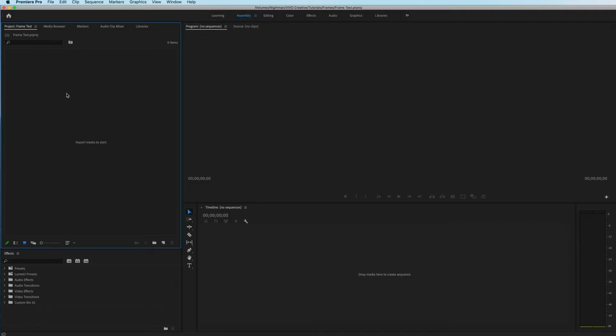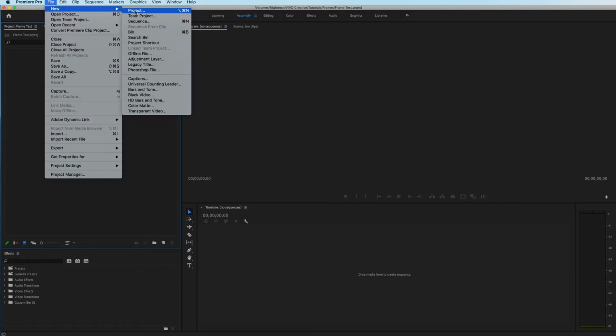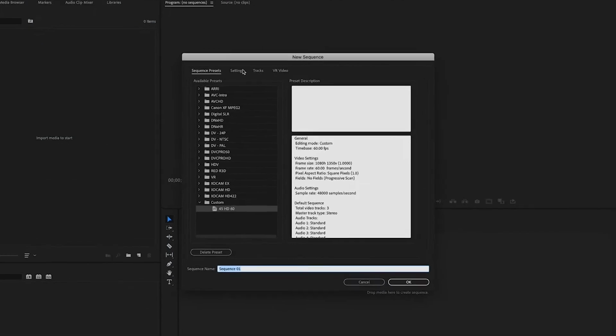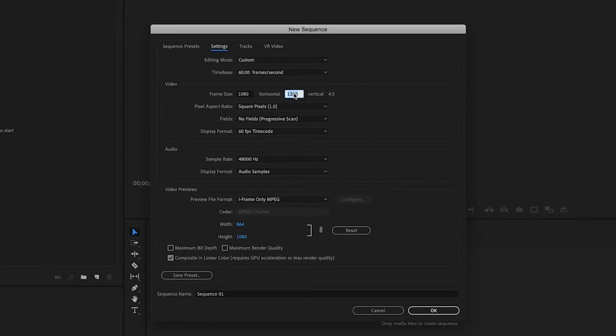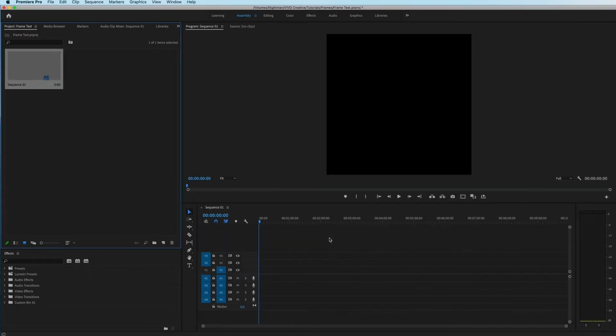Okay, so now we're in Premiere, and I use Premiere. You can do this in Final Cut or any other video editing software that you use that allows for multi-tracks and layers. So what I'm going to do is create a new sequence, and I want to make sure that that sequence is the same ratio as my frame. So in this case, 1080 by 1080. We're going to hit OK.